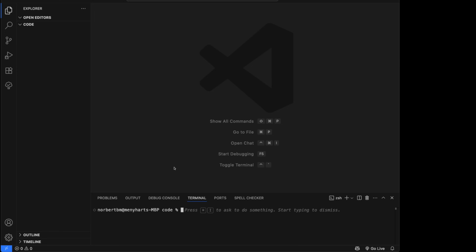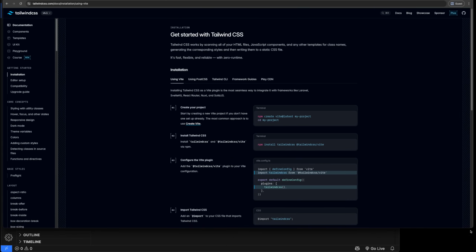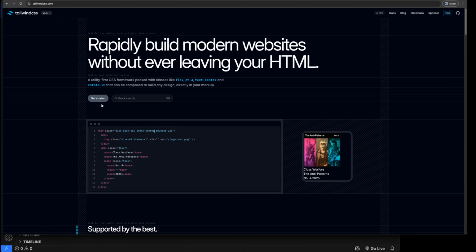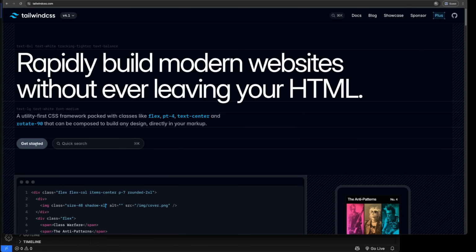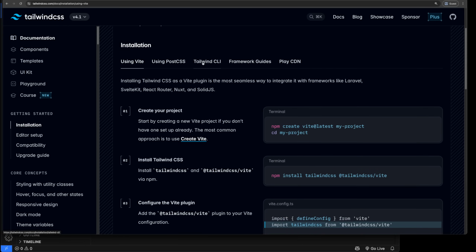And let's get started by installing Vite and Tailwind CSS. So we're going to go to TailwindCSS.com, and from here, we're going to go to Get Started. Let me zoom in just a bit. Okay, so let's go to Get Started. We want to install it using Vite. So we're going to run npm create vite@latest, my project.